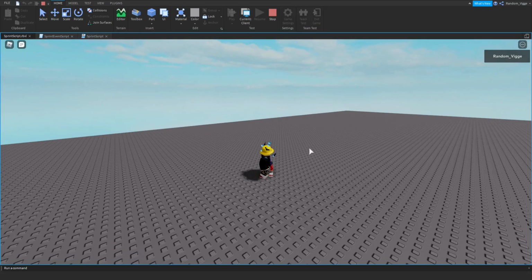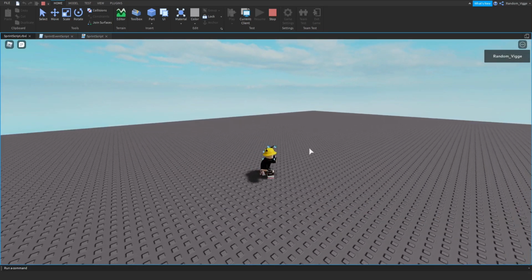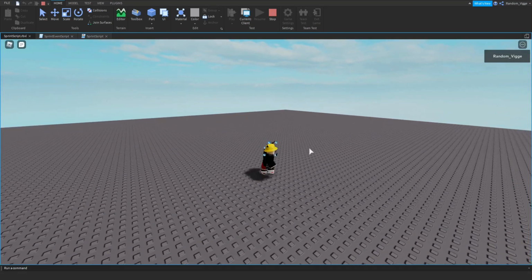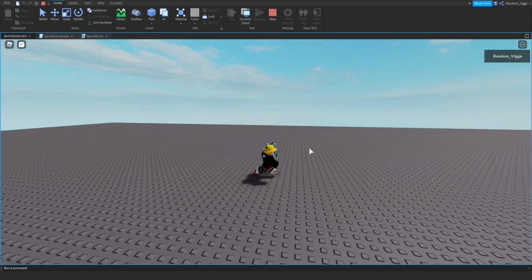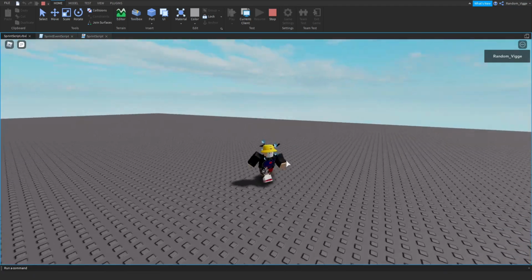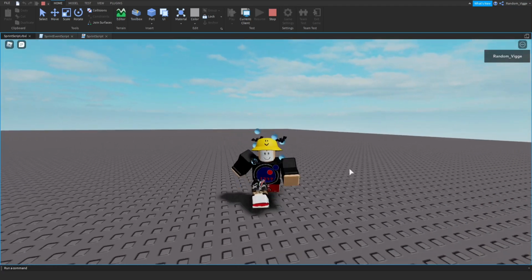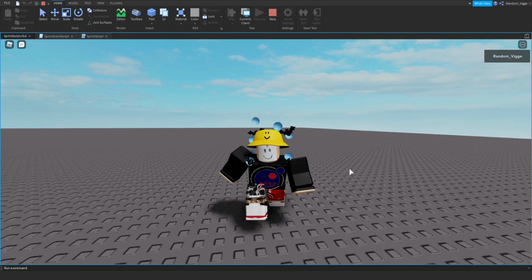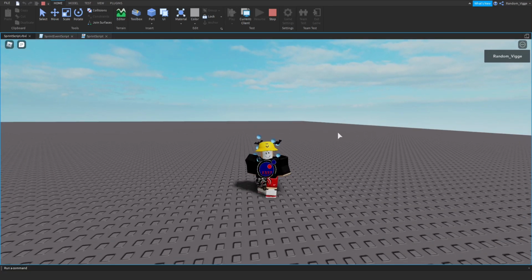I'm going to show you how to make a shift to sprint script like this one. So when I hold shift, as you can see, I'm faster, and when I'm not holding shift anymore, my speed returns to normal. So yeah, without further ado, let's get right into it.